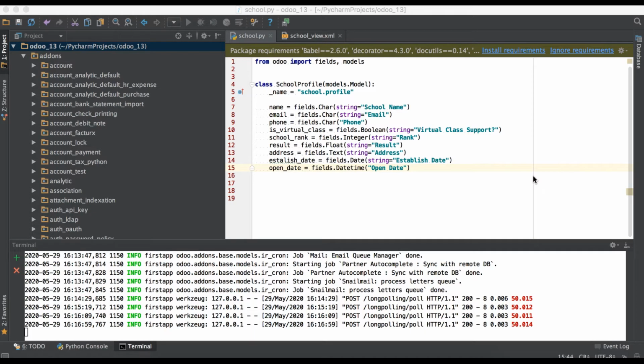In this discussion, you can see the selection data type field in brief. In case you missed the previous video about the data type field, please check the link available in the description.